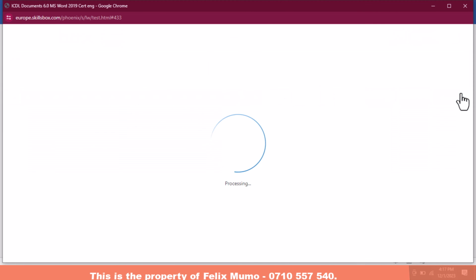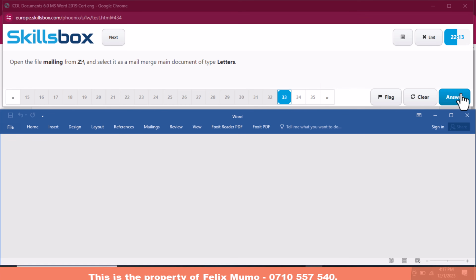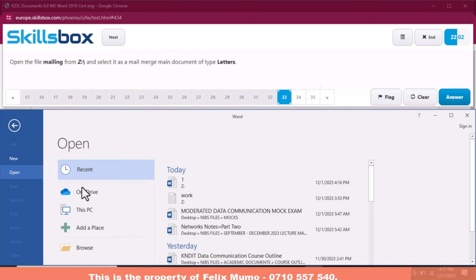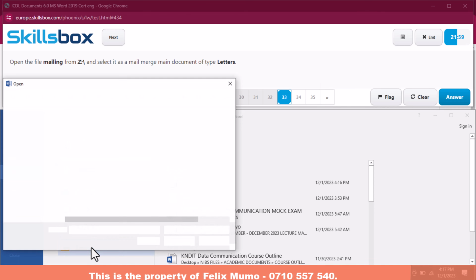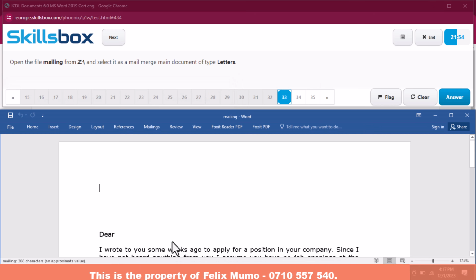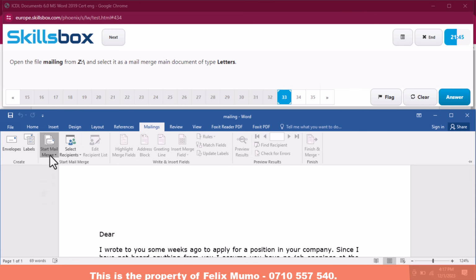Next question. Open the file mailing from Z and select it as a mail merge main document of type letters. So you need to click on file to open the mailing document. So file, go to open, then you can browse, select the drive Z. Here is mailing, click on it, open, and after the document has opened, you need to go to the mailings tab here, then go to start mail merge, then you choose letters. We are now done with the question, so you just click answer. Next question.